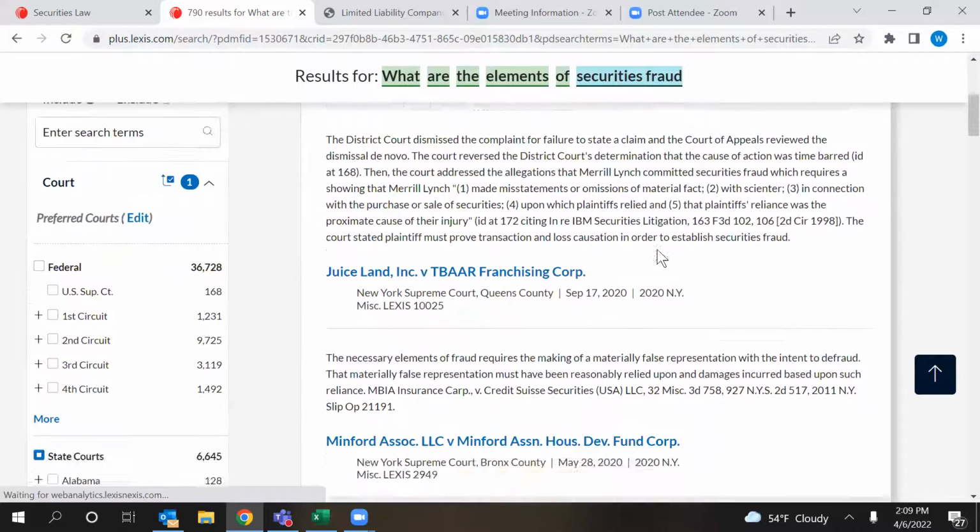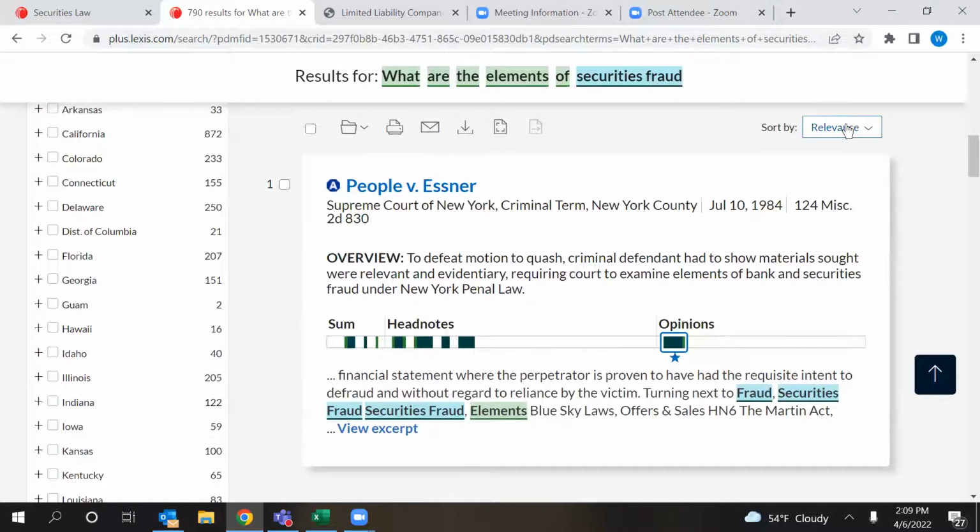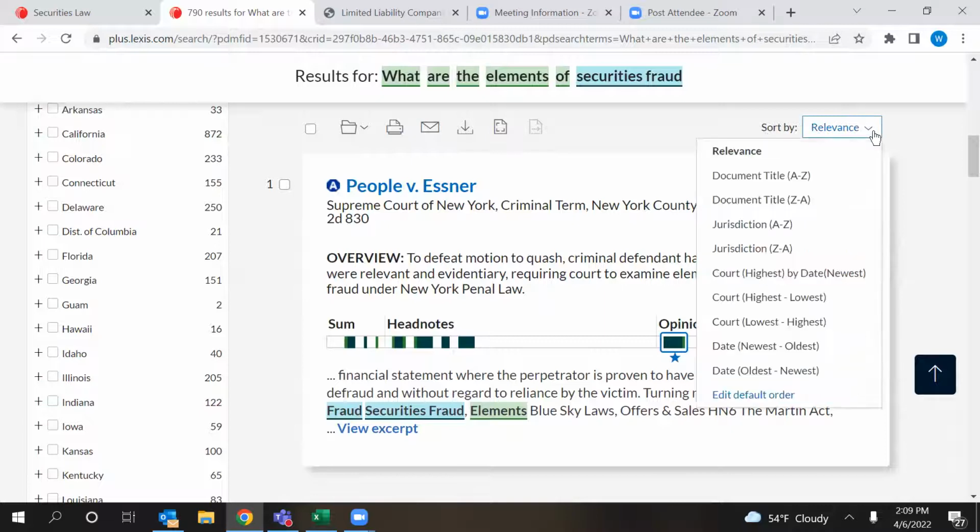And then once I scroll down past answers, we have our results. And I can sort my results depending on my preference. So I just want to point out the sort by option here on the side.